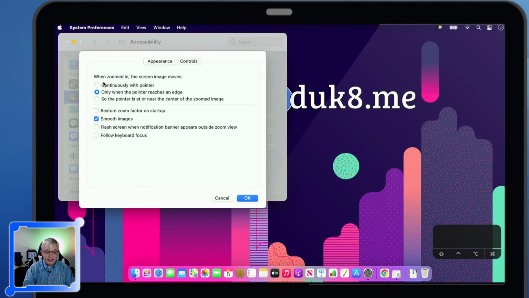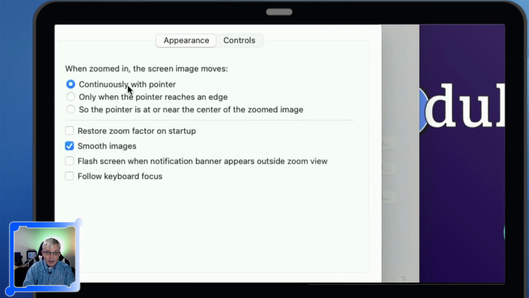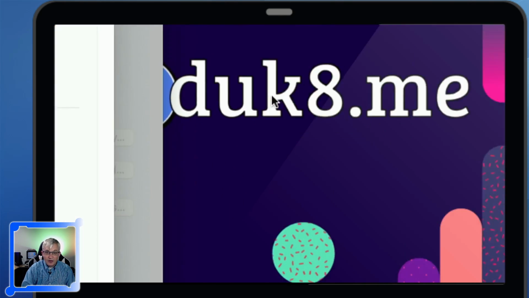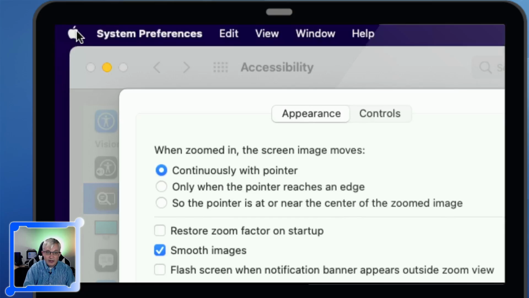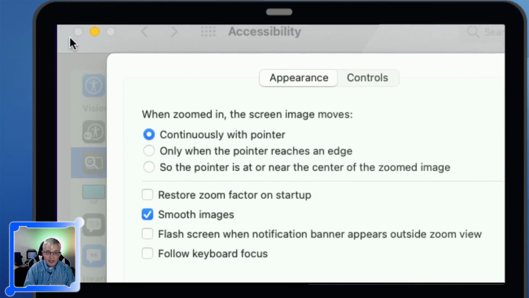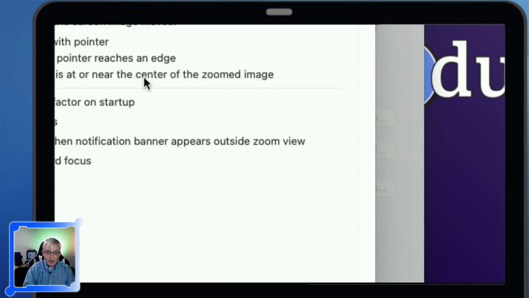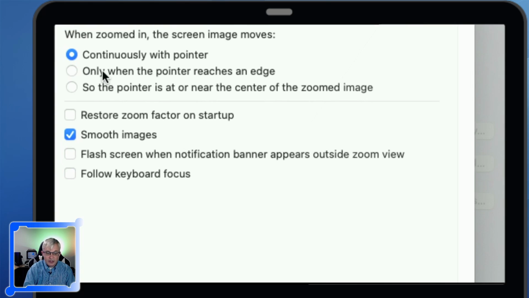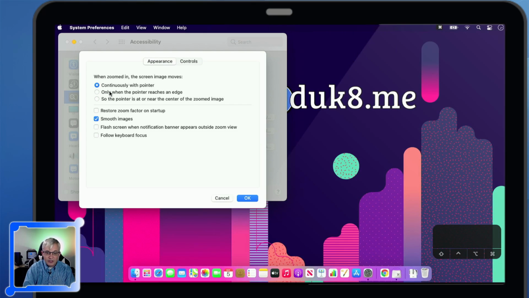I like to do this: when zoomed in, the screen image by default moves only when the pointer reaches the edge. I like to move it continuously with the pointer. And once that's turned on, now I'm going to hold down control. I've got the control key held down, I'm moving up on the trackpad. Now as I move my mouse pointer around, the whole screen magnifies with it. Makes it a little bit easier to move to the section that you want the students to focus on.